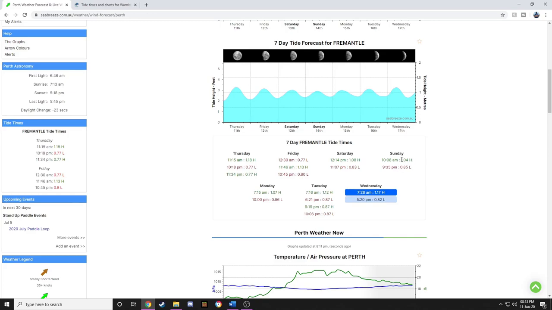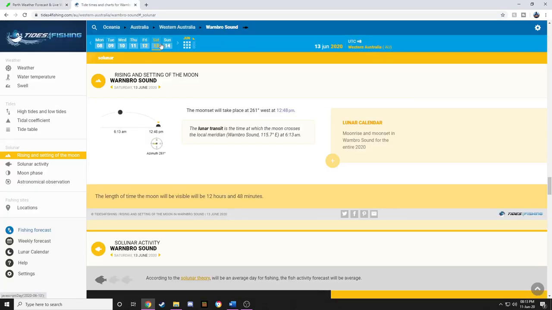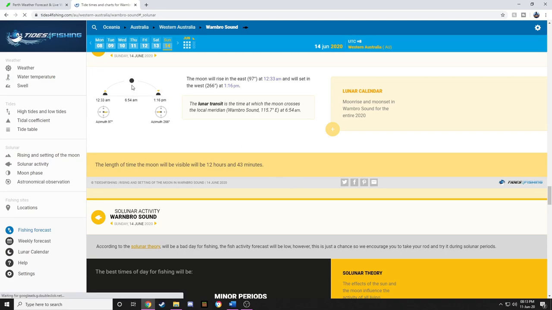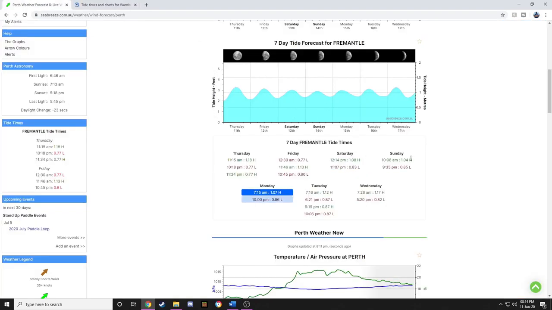So if we take a look at Sunday's high tide, it moves forward 2 hours to 10 a.m., which is much more preferable as it's closer to two very important things, the sunrise and where the moon is in terms of transitioning. So if we go to Sunday, the lunar table, the lunar transit, the moon is directly above us at 6:54 a.m. So we're only 3 hours apart between a high tide, sunrise, and moon above.